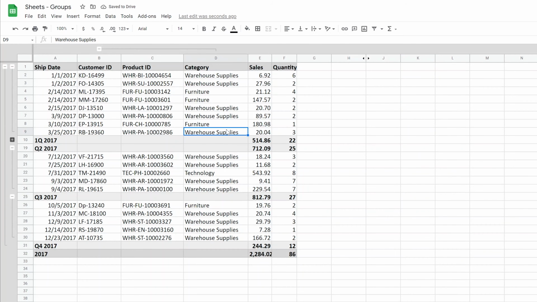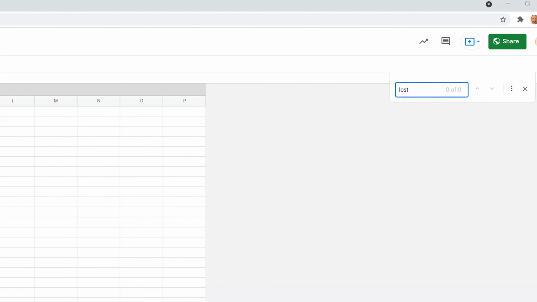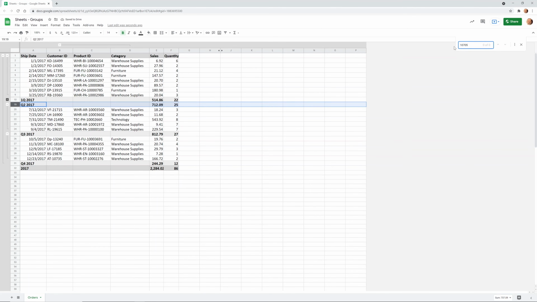So the typical way that we would search for a string would be to use Control F, or at least it's the way I would do it. And the one that was lost, you type it in, it says 0 of 0. All right, so it can't find that. And the other string, the 10705, we type that in, it can't find that either. But there is a simple workaround here.